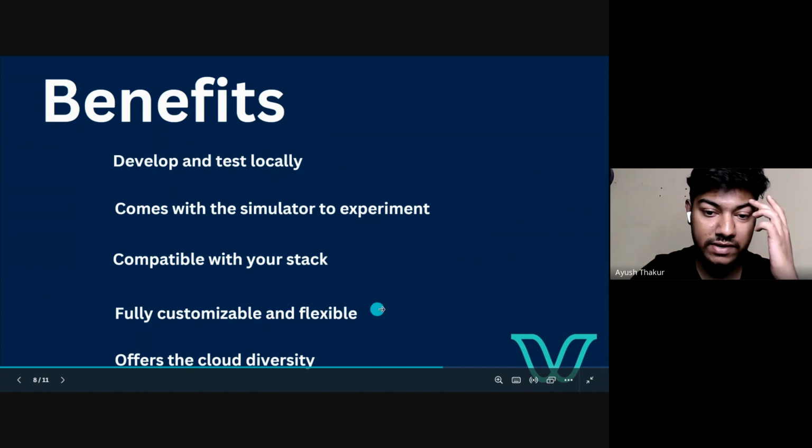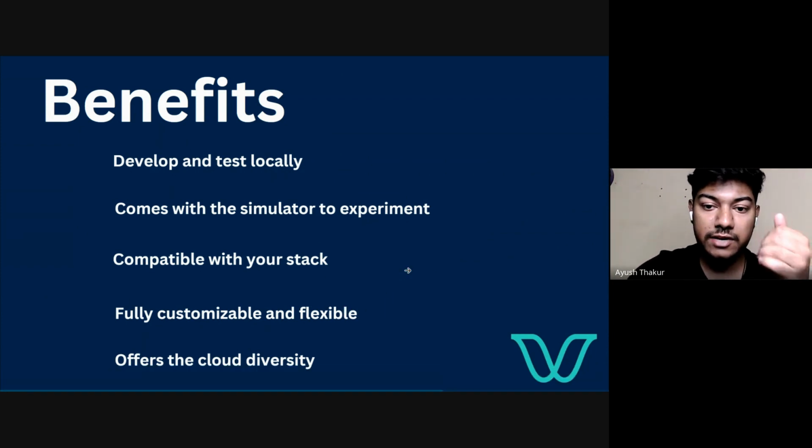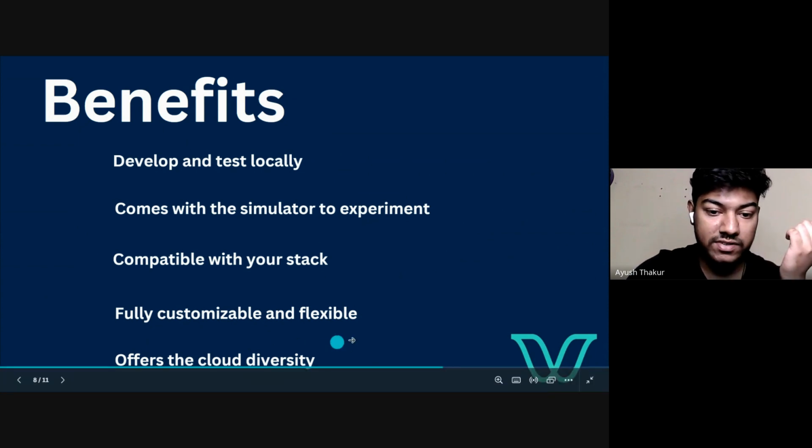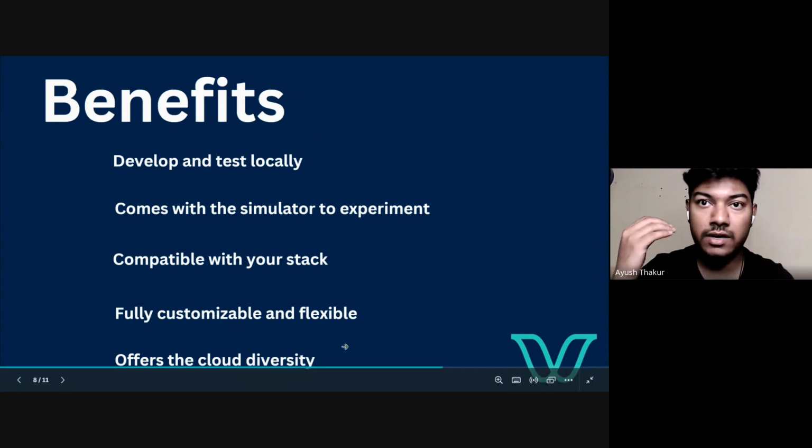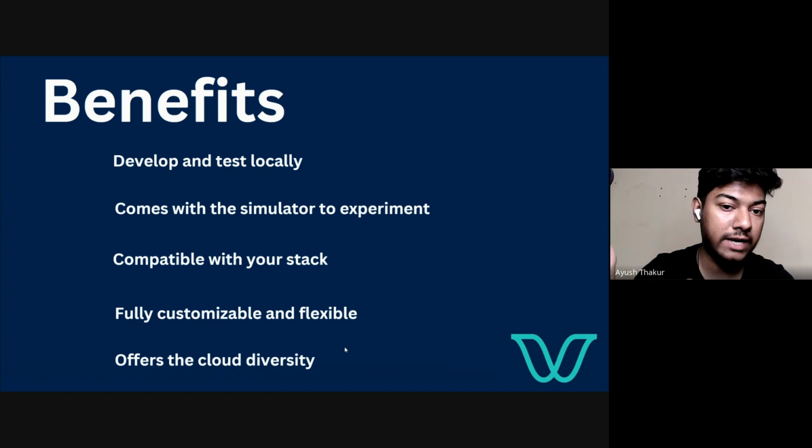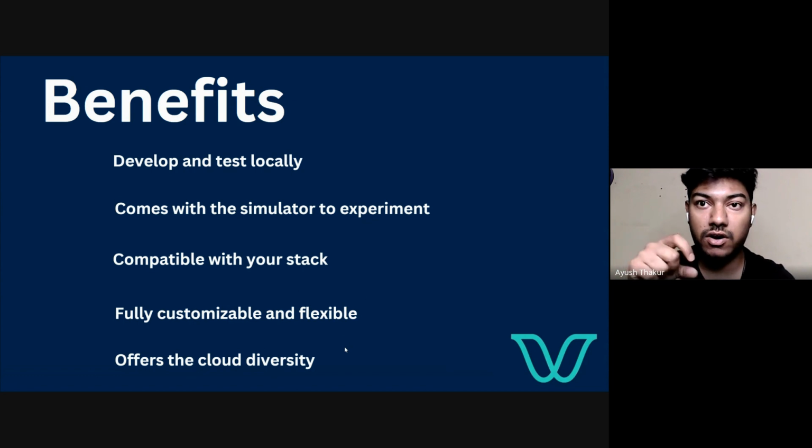It's fully customizable and flexible. You can write your own functions, create your own buckets, your own queues using Wing, and it offers cloud diversity because obviously Wing is fully compatible with Terraform. So on every cloud service where Terraform is compatible, whether it's GCP, AWS, or Azure, or any other cloud service where Terraform is compatible, Wing will be compatible in all those services.